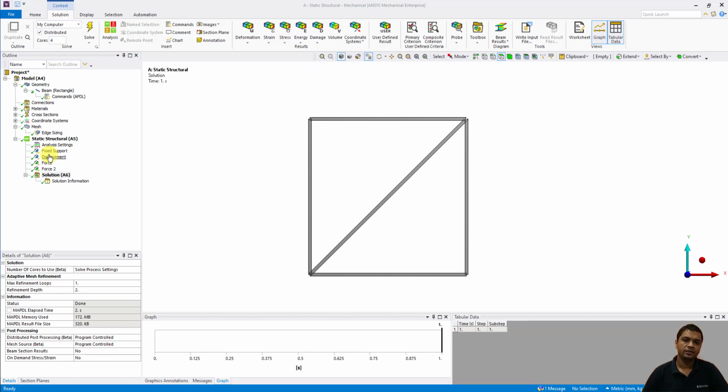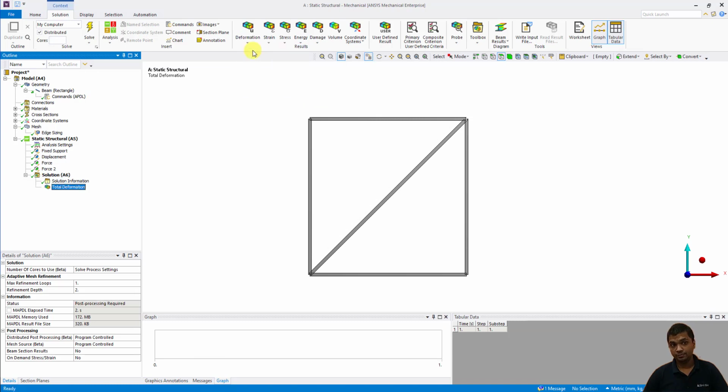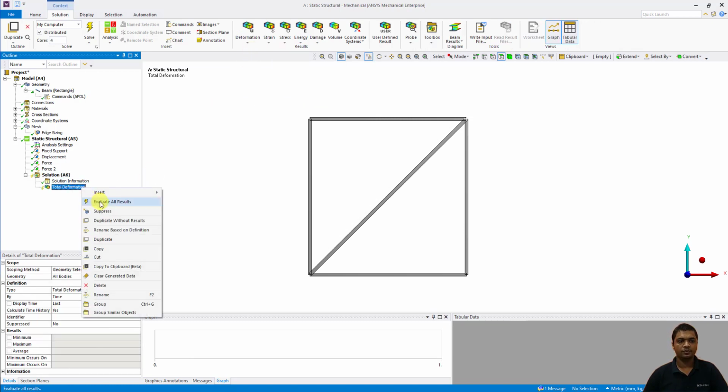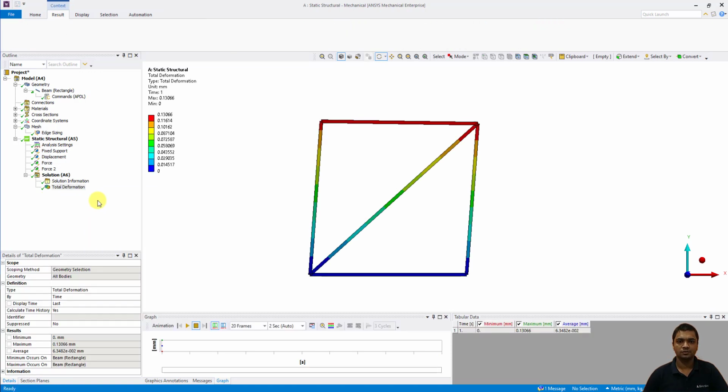So we have completed all the steps required for FEA. Now let's do the post-processing phase. Let's find out the total deformation first. We'll insert a total deformation and evaluate all results.